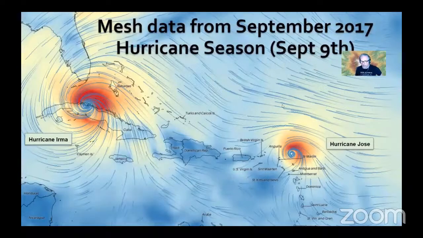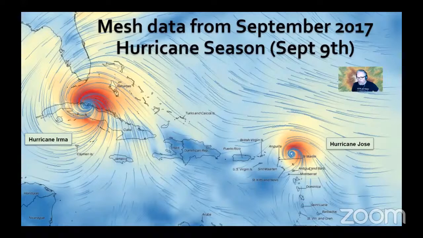This is a mesh data set from September 2017, which was a historic hurricane season in the Atlantic Basin. And we're looking at a specific day, September 9th here. So we're seeing Hurricane Jose on this day building in the Eastern Caribbean, and Hurricane Irma having already gone through most of the Caribbean and about to make landfall in Florida.